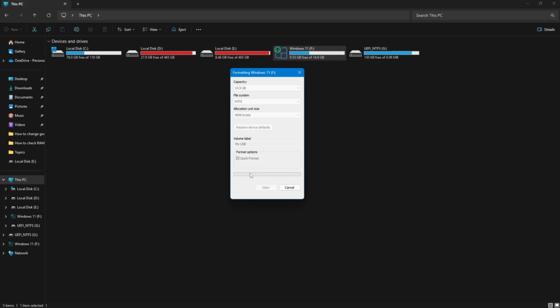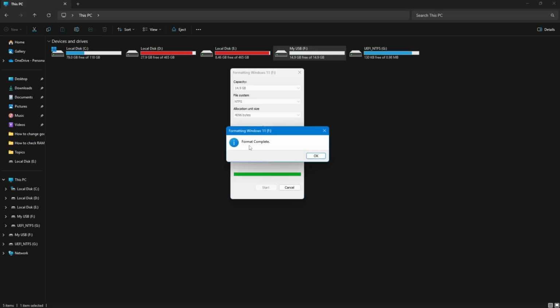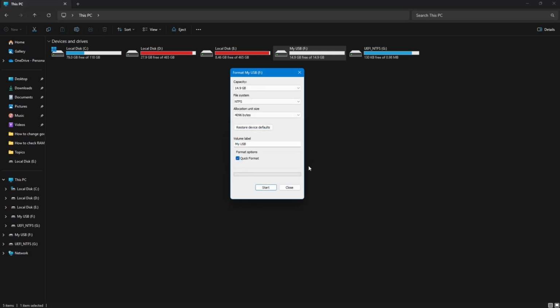Depending on the size of the USB drive and the selected format options, this may take a few seconds or several minutes. Once finished, you will see a message indicating the format is done. Click OK to close the window. Your USB drive is now formatted and ready to use.